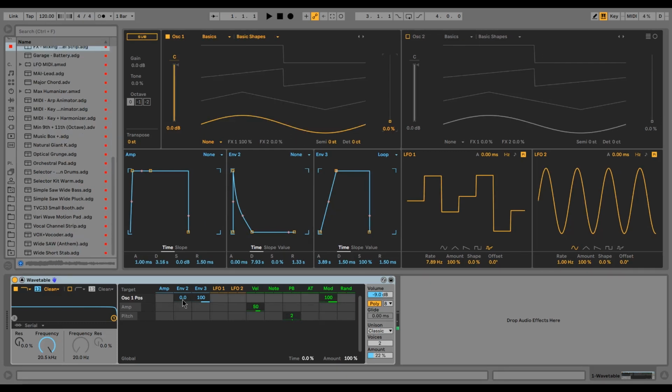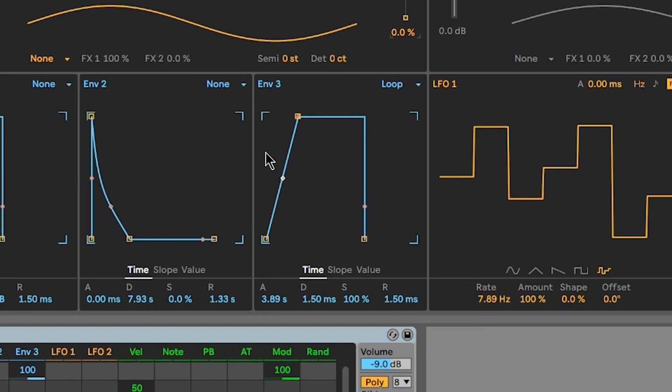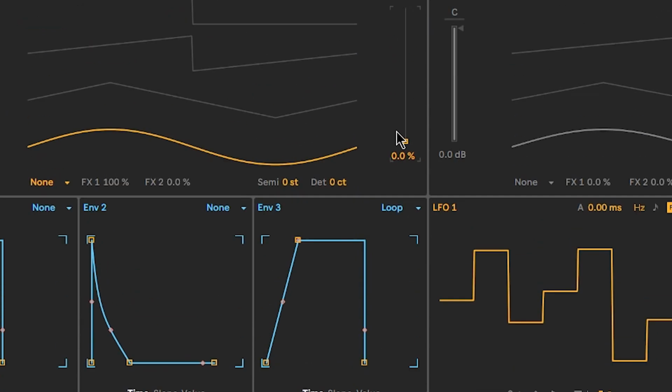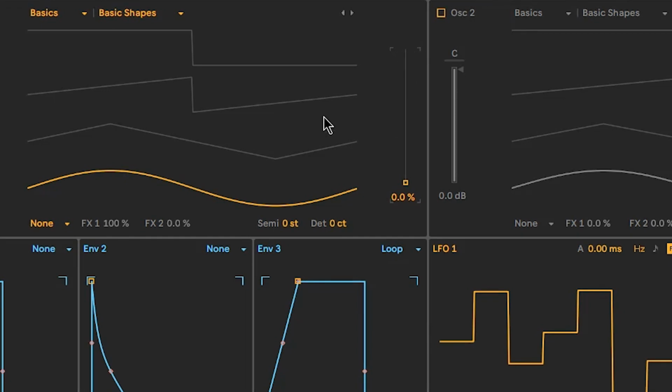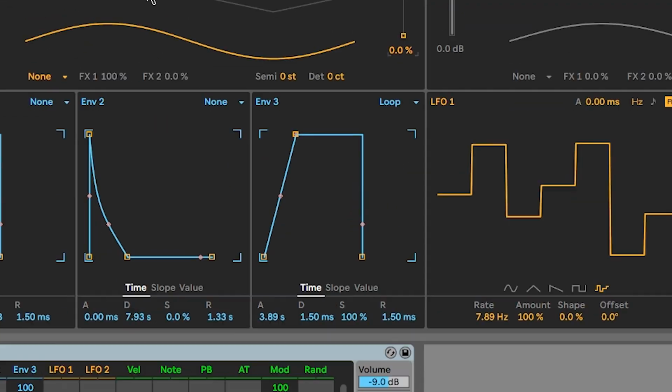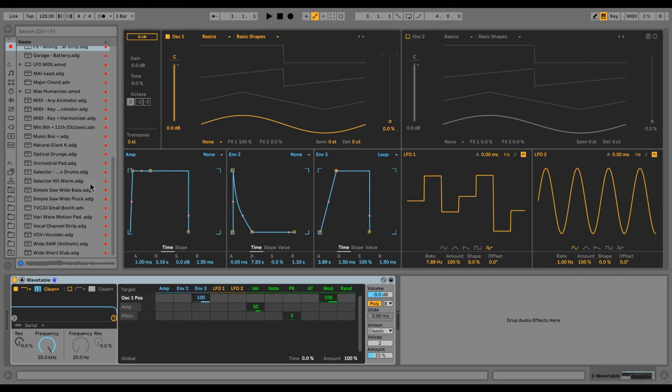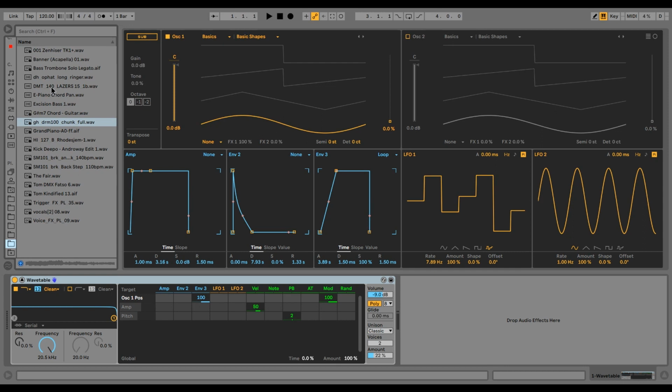Now, I have this set up in a way so that my envelope number 3 is actually looping, and it's just modulating the oscillator position of oscillator 1 from 0 to 100%. That way we get kind of a full spectrum view of what's going on. Now, I want to show you some interesting things. So let's start looking at some samples. I put together a little folder of variations of sounds you might check out.